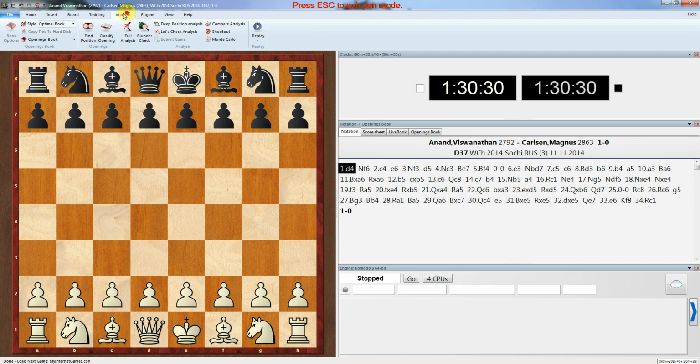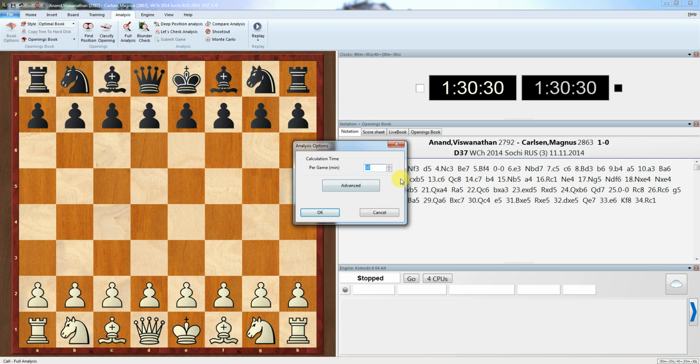And here it proposes per game the number of minutes. Right now we see that it's proposing 10 minutes to analyze the entire game, which for full analysis isn't really bad. But I'm not going to have you sit around watching it analyze the game for 10 minutes. We're going to look at the advanced options and click on advanced.